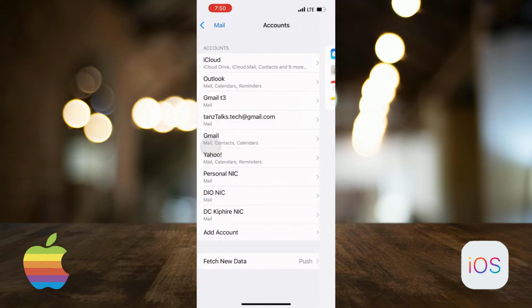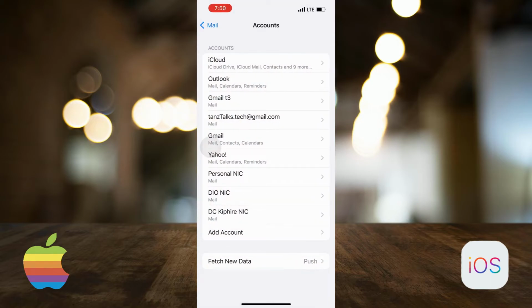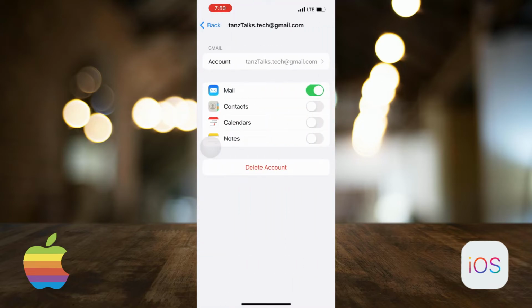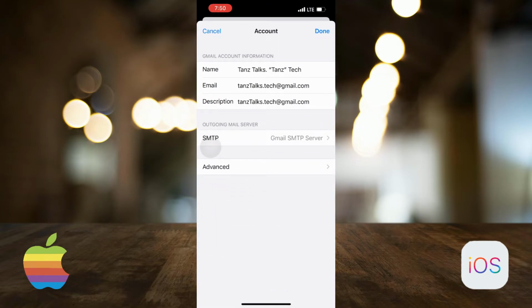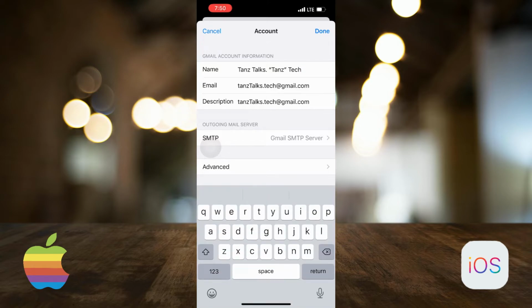Alright, now the email has been added. If you want to open, you can open up and check the account, and also if you want to change the name of the account, you can do that from here.